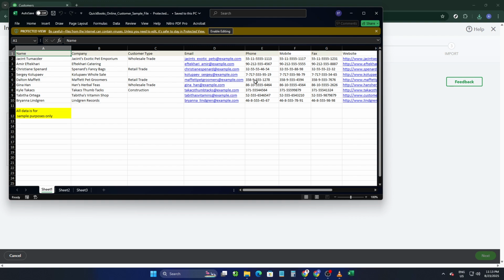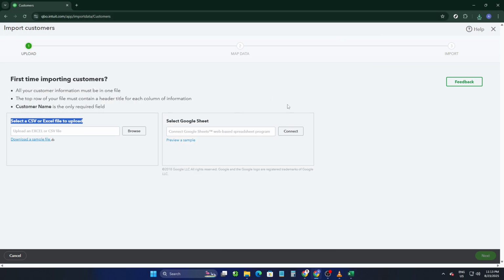And that's how simple it is to add new customers in QuickBooks Online. Taking a few minutes to set up customer profiles properly can save you hours later when creating invoices, tracking payments, or running reports.